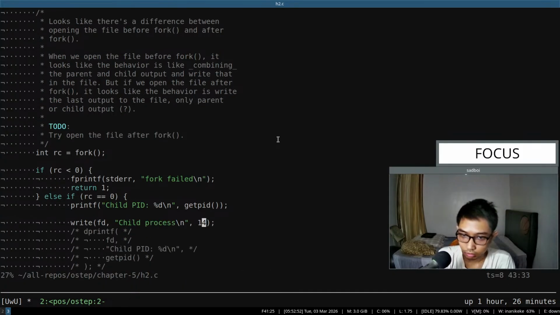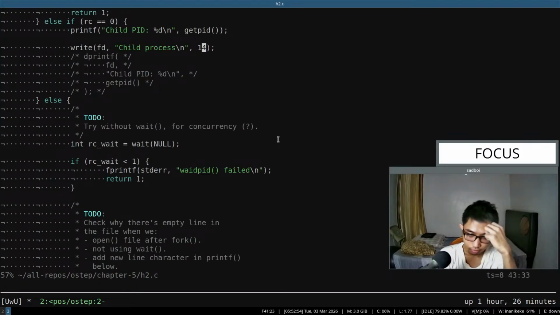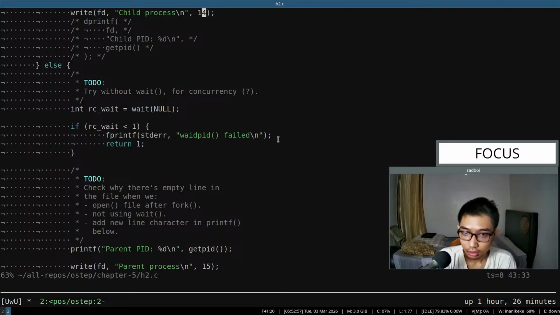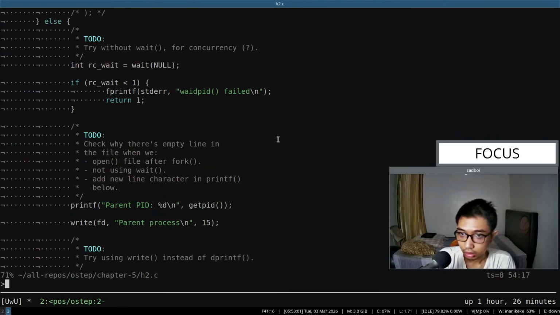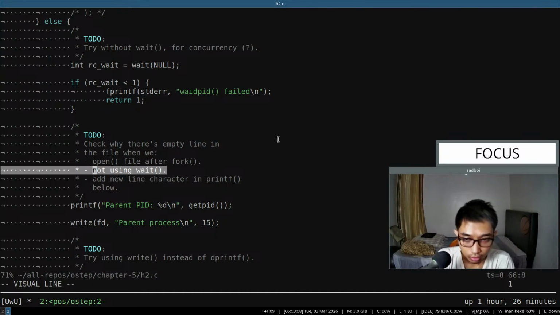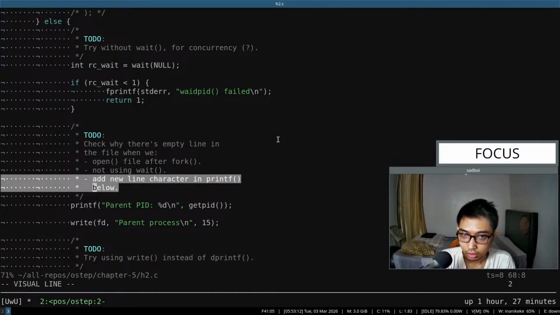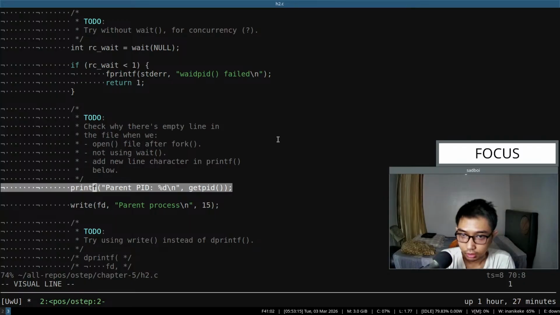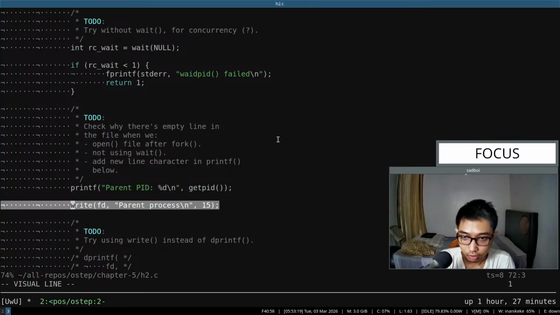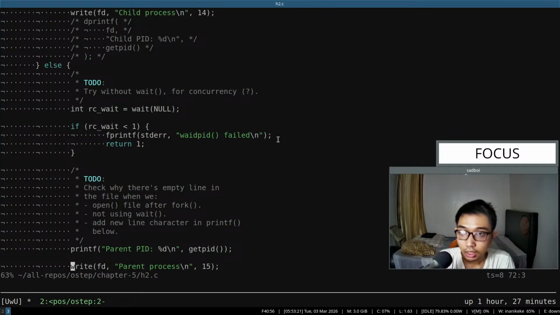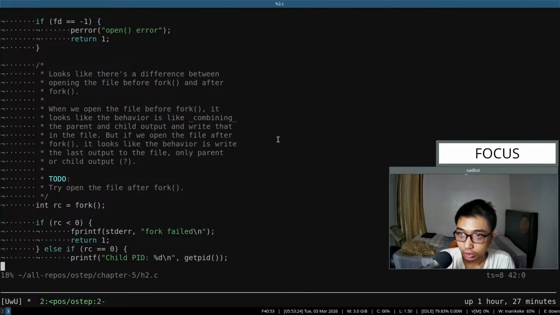Now let's try this scenario. Open file after fork, not using wait, and the new line character in printf like this. But we are using write instead of the printf. Let's see how it goes.